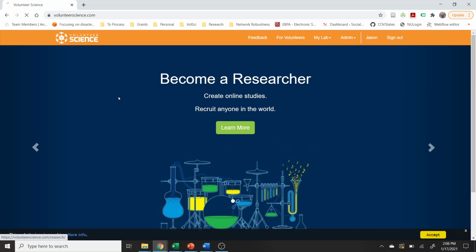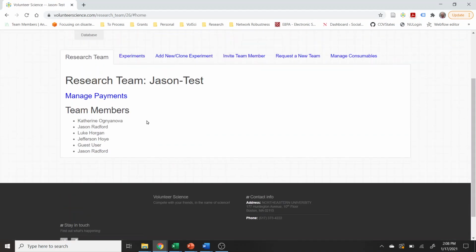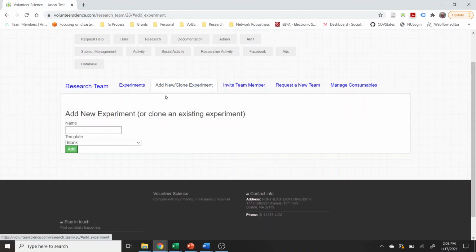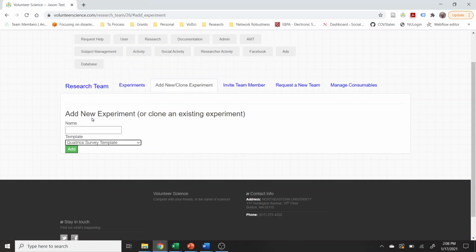I'm going to go to my lab. I'm going to use my test account for this. And I'm going to start by creating a clone of both the Qualtrics survey and the chat demo. So where's my Qualtrics survey? I'm going to use this one as my main editing one. So I'm going to call it Qualtrics and chat.